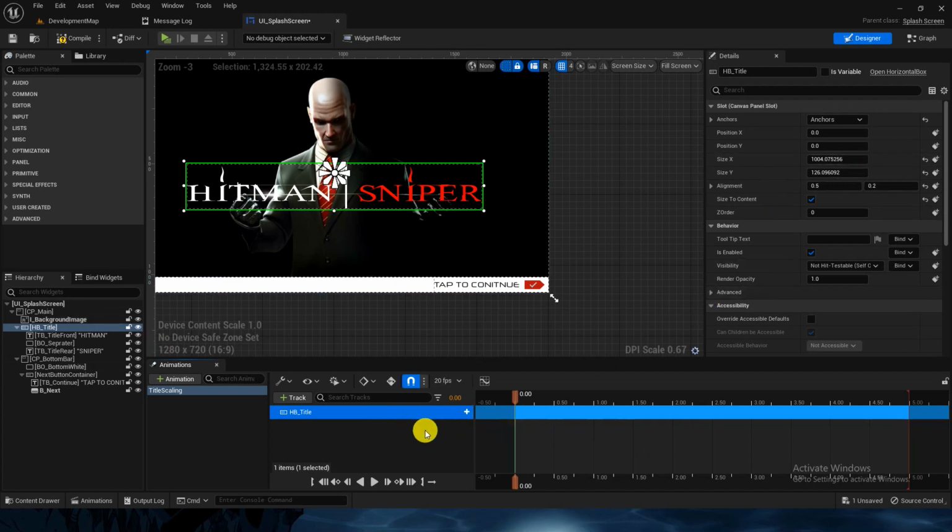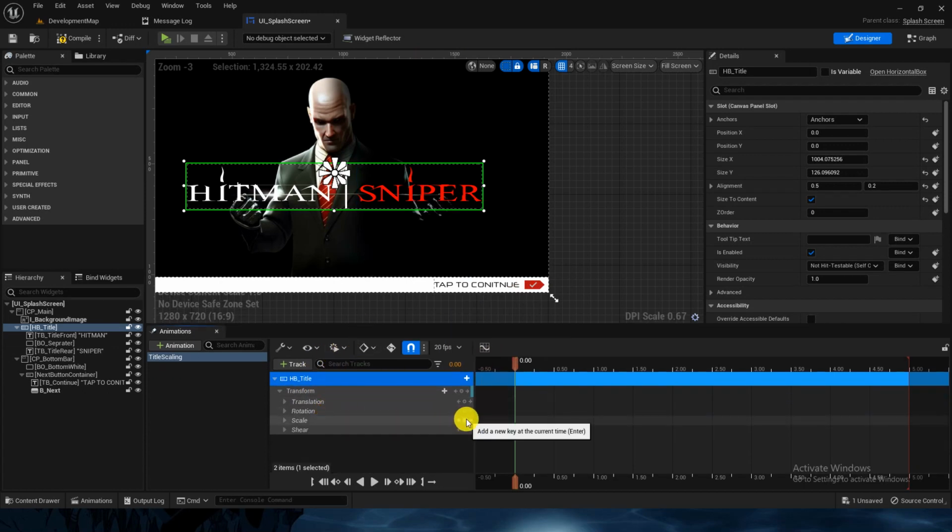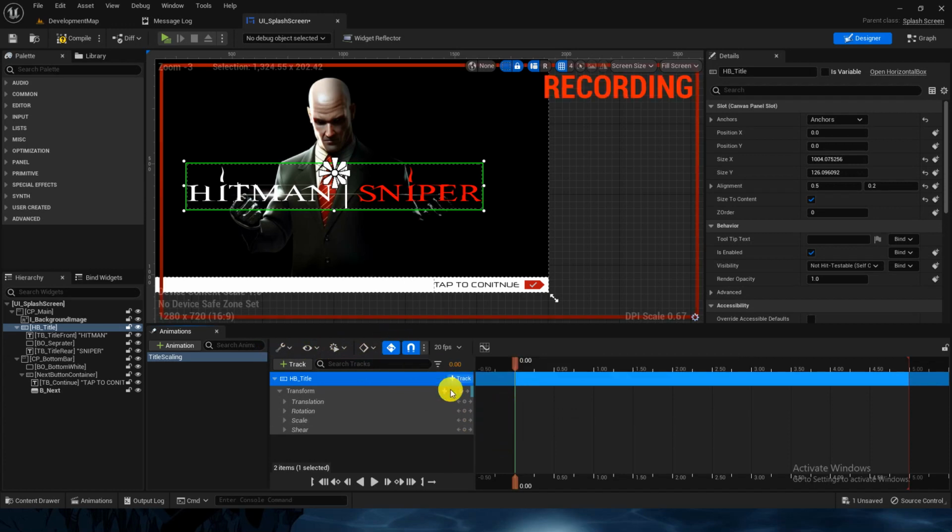So I do want to play with the scale. Here, you can change these properties like the grip cursor, pivot, render opacity and all. So I do want to change the scale. So in the transform, in the scale, just press this button. What it will do is create the key. Okay, press it, scale.